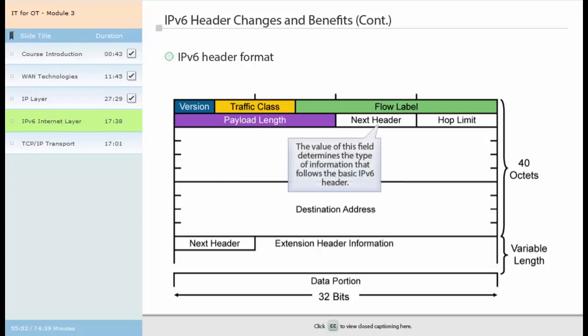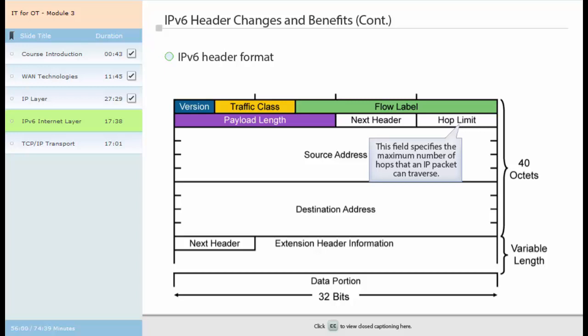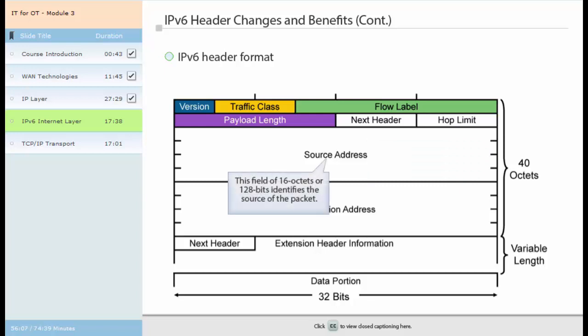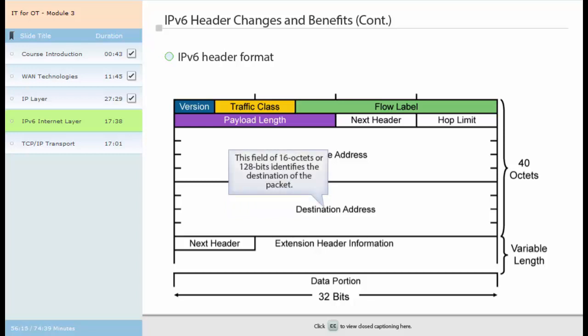Next header: the value of this field determines the type of information that follows the basic IPv6 header. Hop limit: this field specifies the maximum number of hops that an IP packet can traverse. Source address: this field of 16 octets or 128 bits identifies the source of the packet. And destination address: this field of 16 octets or 128 bits identifies the destination of the packet.